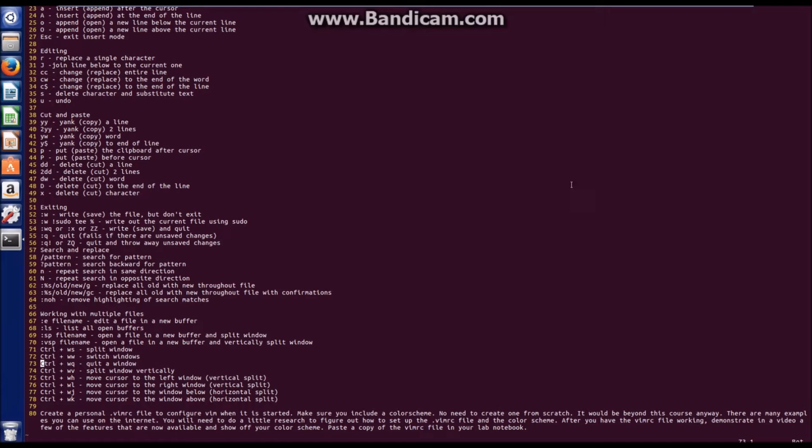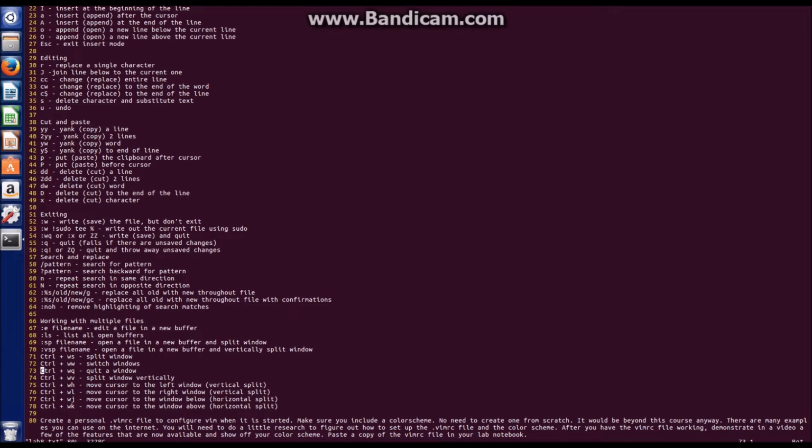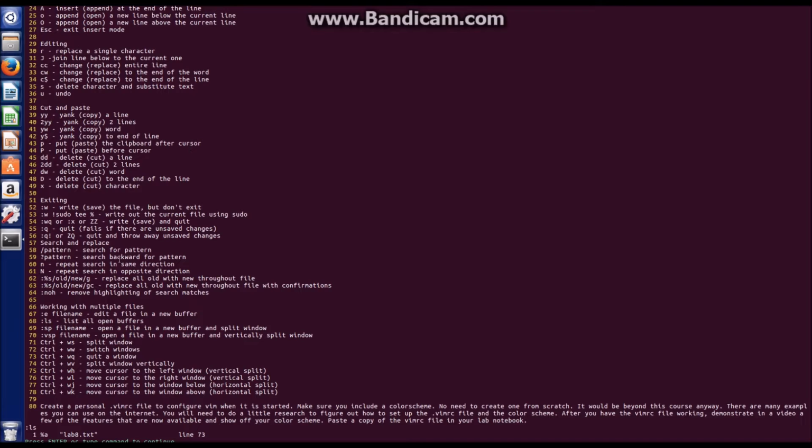With Vim, you can also work with multiple files at once. And to open a new file in a buffer, you can type :e and then the file name of the file you want to open. So we're going to open up lab8.txt in a new buffer. Alright, so let's open that. You can type :ls to see the different open buffers you have. And it lists just that one right here that we have.